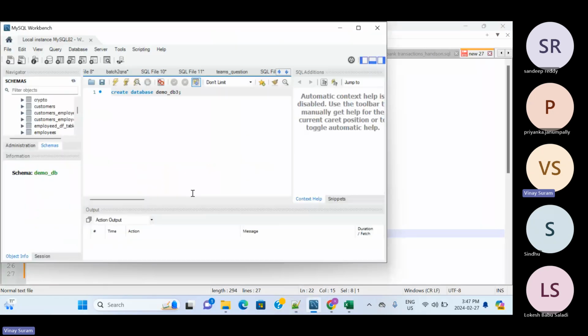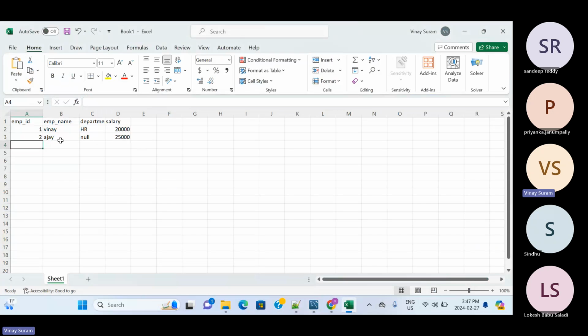Suppose I am trying to add a record to this employee table, the employee ID should definitely be present. It shouldn't be like null, Lokesh, HR, IT, and then 30,000. It shouldn't be like this, because primary key means it should be not null as well as unique. So this is what a primary key is.